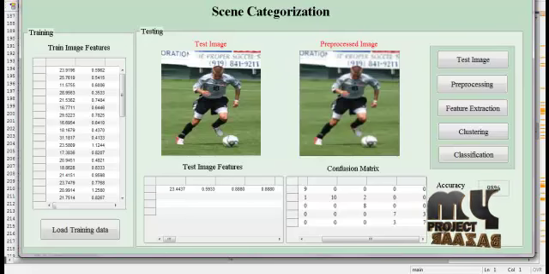So these are the basic operations of the Self-Supervised Online Metric Learning with Low-Rank Constraint for Scene Categorization.